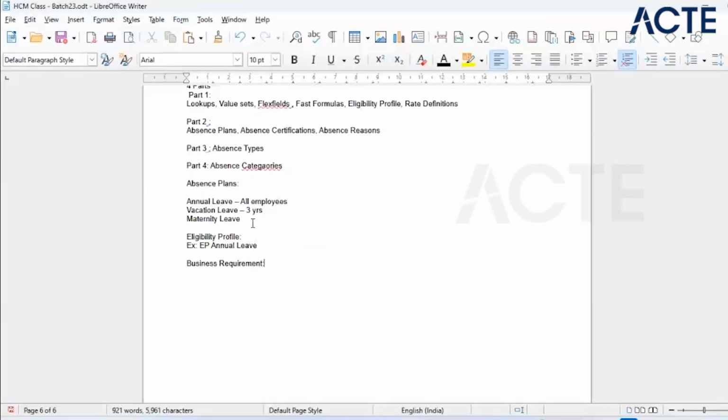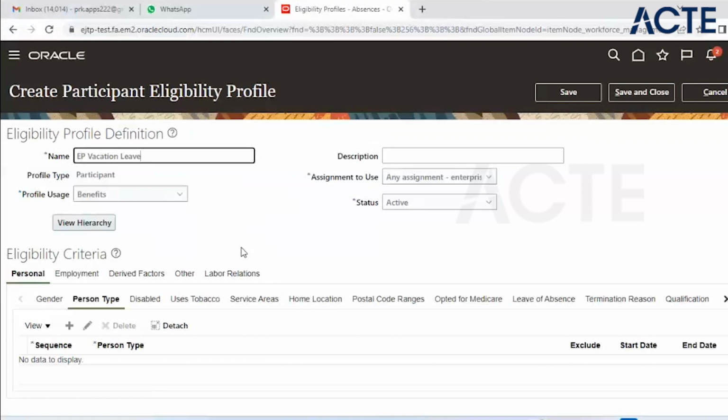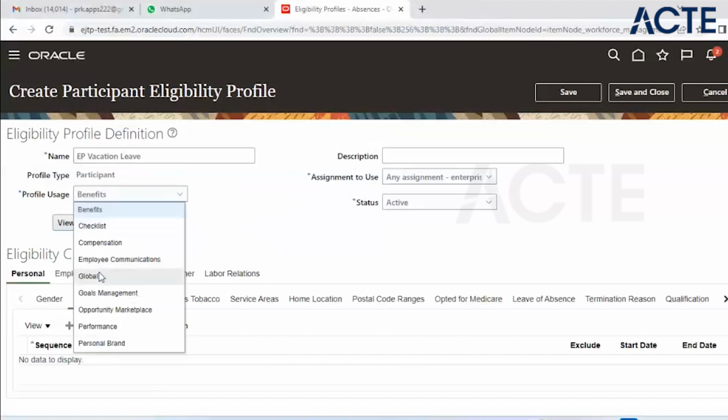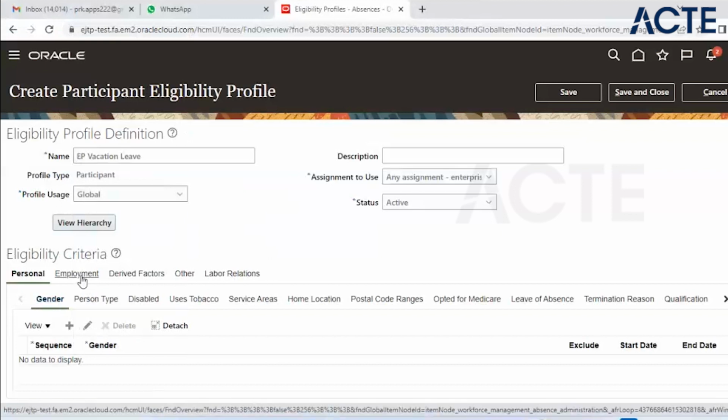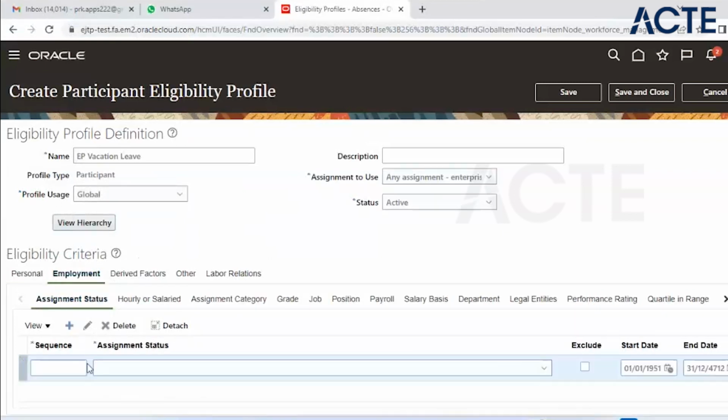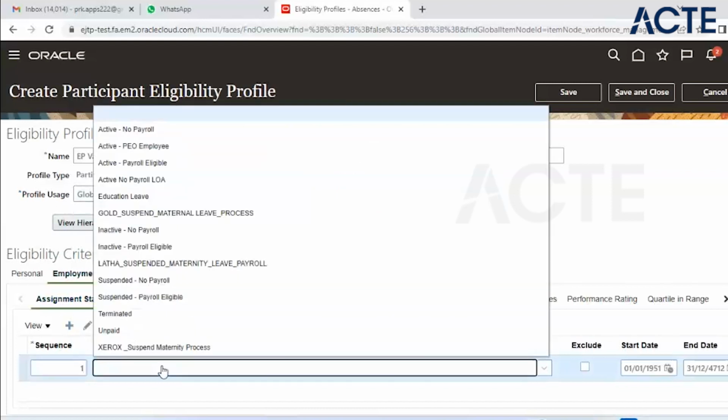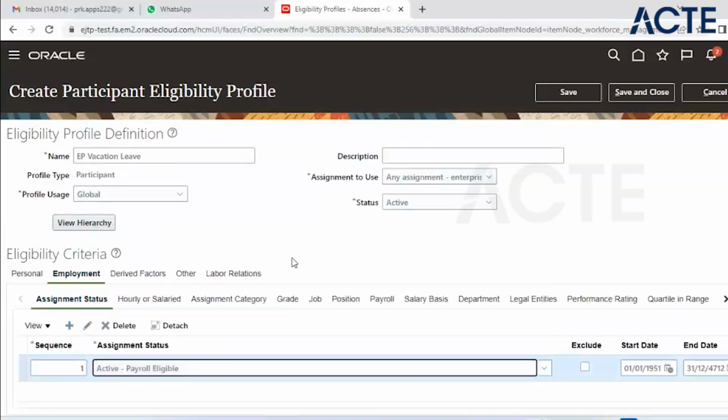Okay, so we are now creating the eligibility profile for the vacation plan. Here we will give global. Here we need to see that he should be an employee, so we are looking for an employee who is active, payroll eligible, and who has completed 3 years in the organization. So we need to see which category applies.